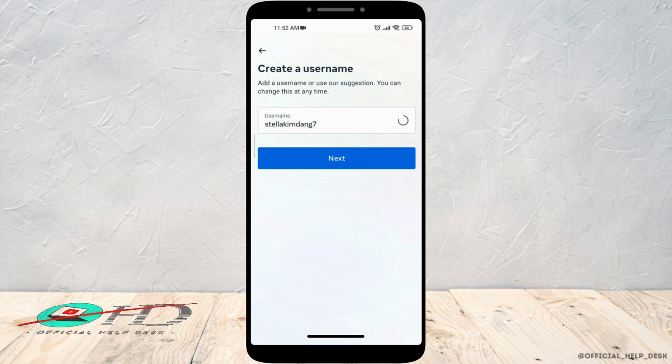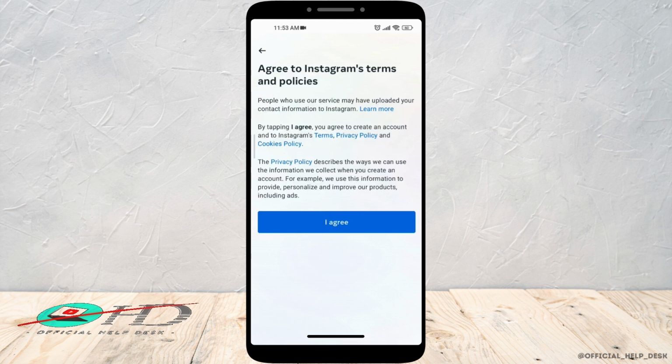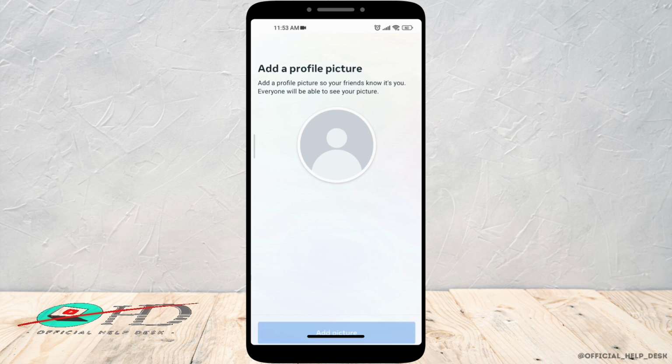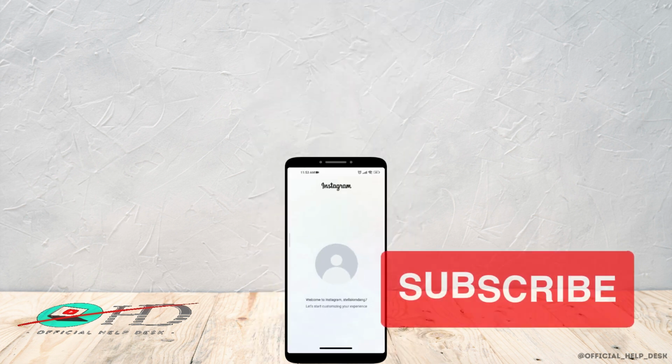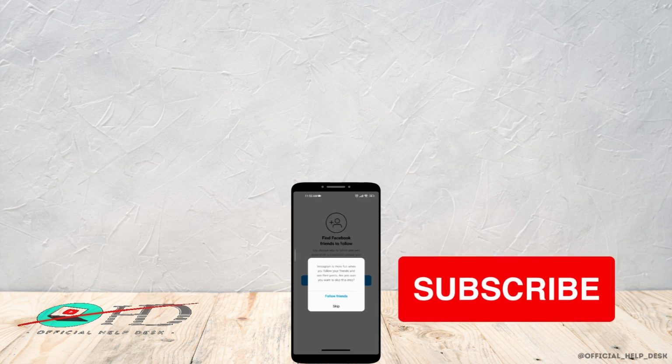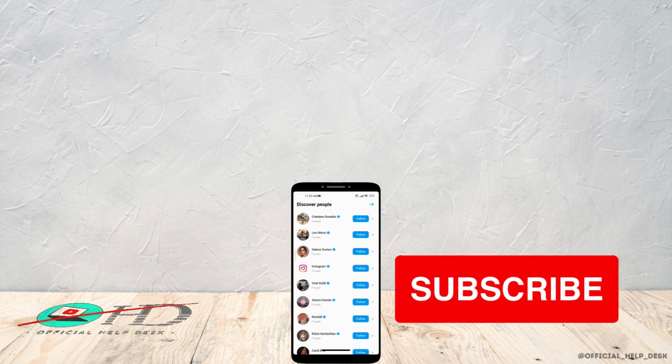next, and select or choose your username and click on next, and agree to the terms and conditions of Instagram, and boom, your account is created. And this is how you create your profile on Instagram.